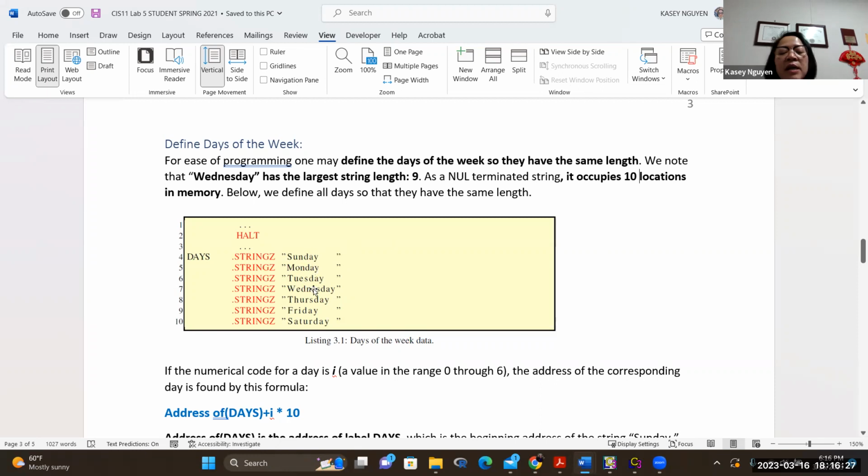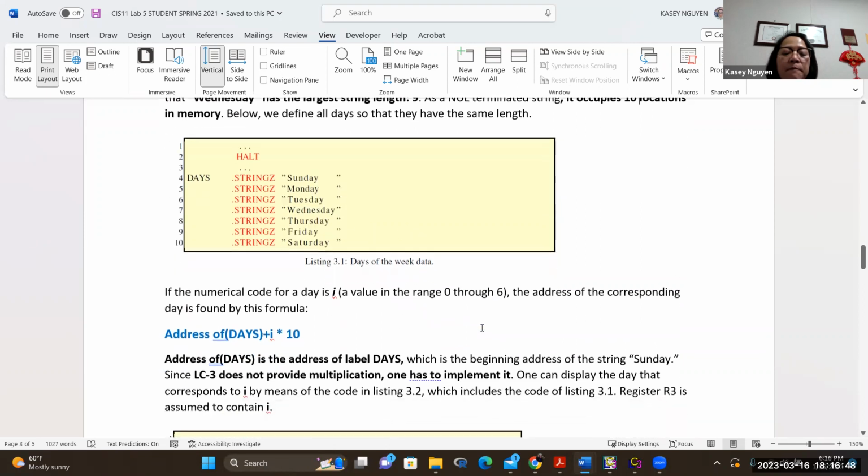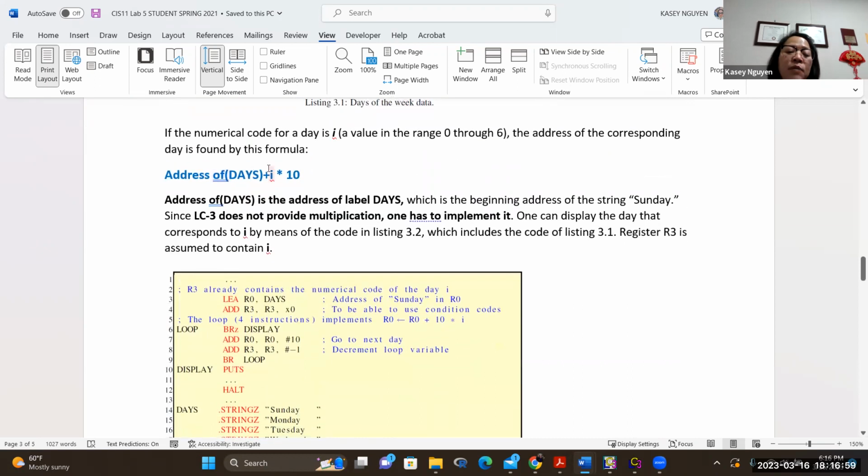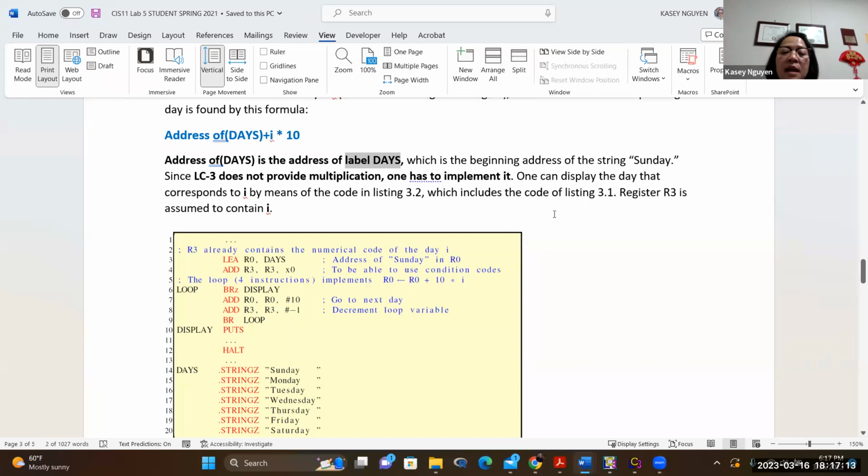So 3 blank spaces with a null, that's going to fit with the 9 for the Wednesday. So if you have fewer characters on each of the other days, you've got to make sure that you use your space bar to space it after the last character to make sure that it fits 9 total characters in each string, okay? So the blank space here counts. All right. And then here we're going to look at the numerical code for the day. As we increase, it's going to be the index times 10 plus the address of the label days, as we define the days here. And the beginning address of Sunday is going to be the first one.